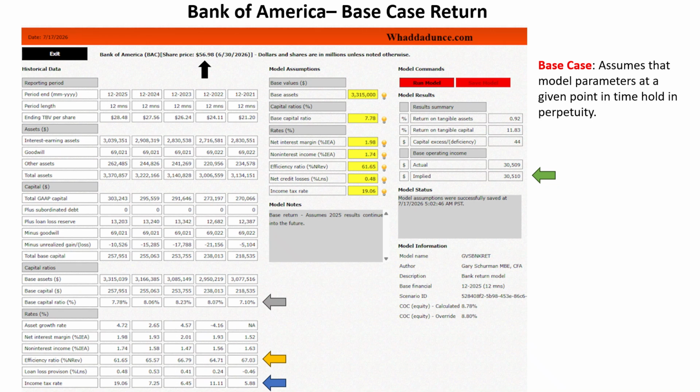We can see that it's gone from a minimum of around 7.1% to 8.23%. So around the 8% threshold. That's pretty much what we have for our base capital ratio. Then the section on rates, we've calculated these manually, at least for 2025. If you go to the yellow or orange arrow, we have the efficiency ratio, and we can see that for Bank of America, the efficiency ratio has come down.